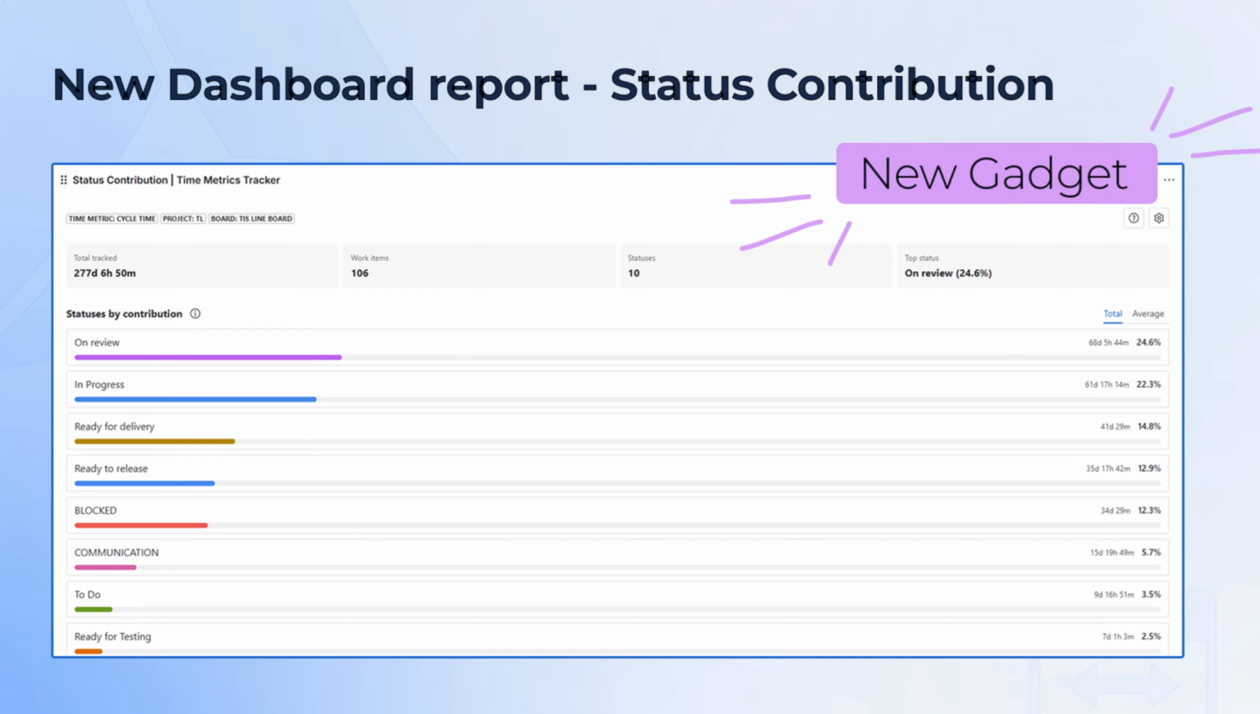Status Contribution Chart helps you move from "our cycle time is too high" to "this is the exact status where most of the time is spent." It turns many work items and workflow statuses into one clear dashboard view. You can use it during retrospectives, flow reviews, delivery discussions, or SLA analysis to understand where time accumulates and what the team should improve next.